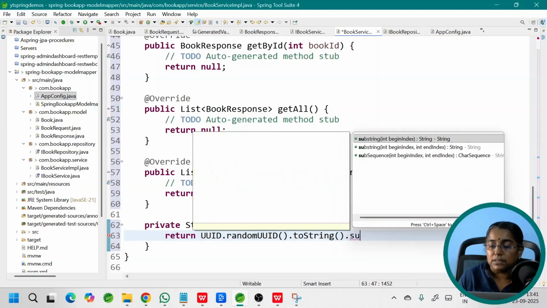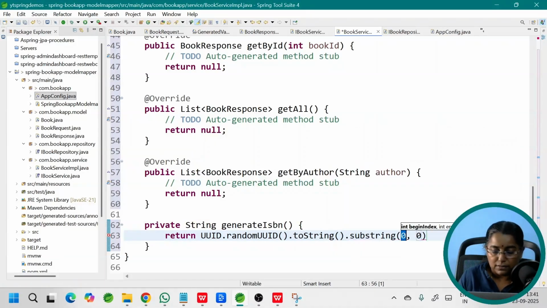Let us use substring. This is just a basic logic, 0, 13. This will return a number. I need this to be a proper string. So maybe I can add "ISBN-" plus it. Okay. So this number, whatever we have got, will be appended to ISBN and saved in the database.